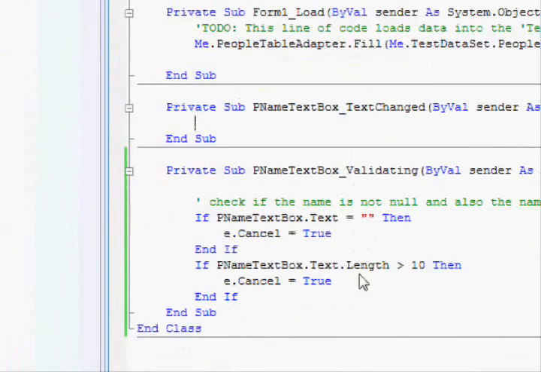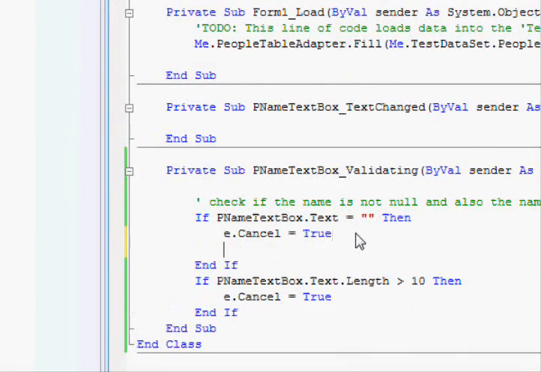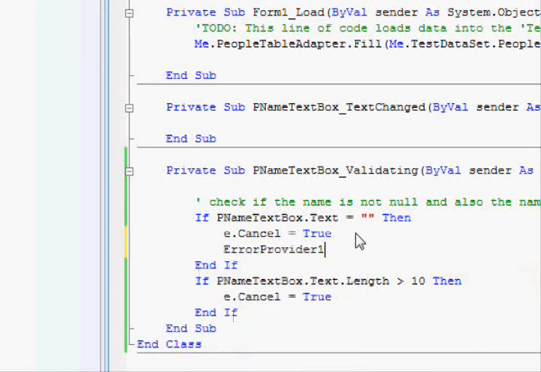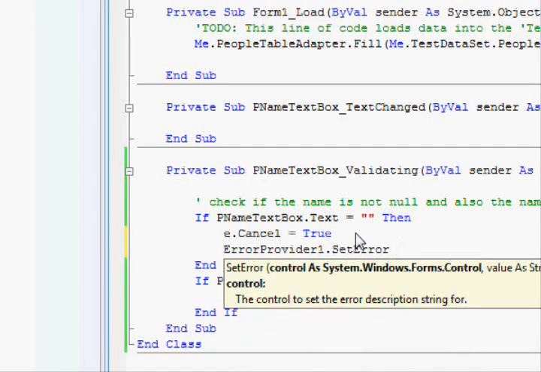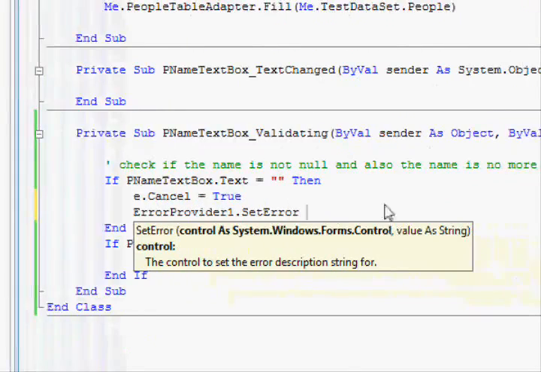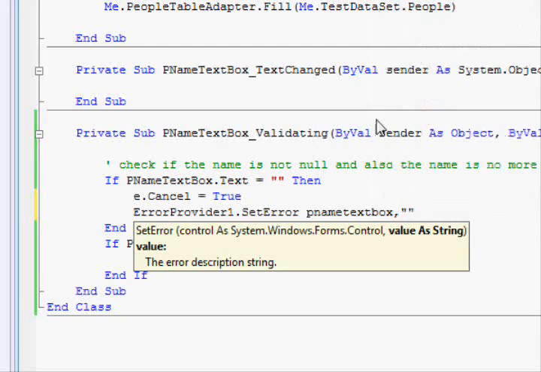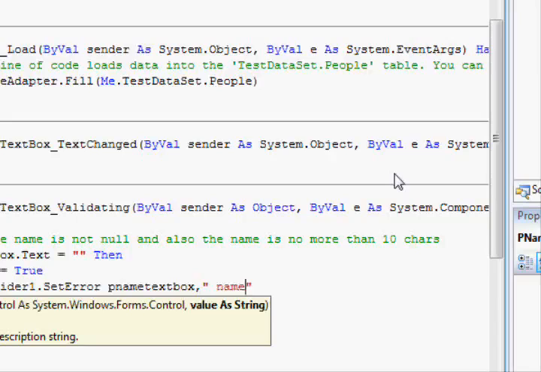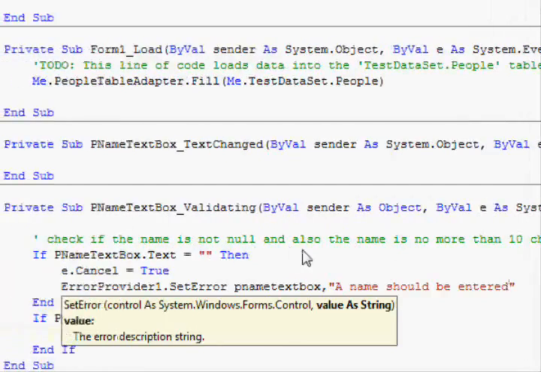So how do you use it? When you have an error here, all you have to do is the following: ErrorProvider1.SetError. Now you specify the control that should display the error message, and in this case it's the name text box, and the error message you want the user to see is, let's say, a name should be entered. Okay, and this is it.